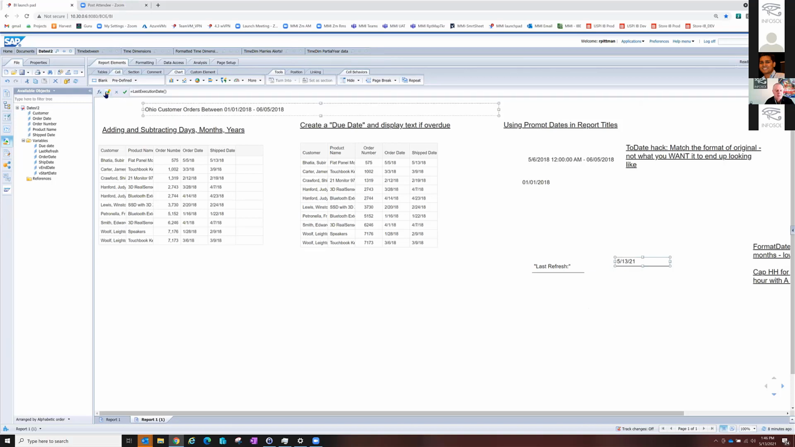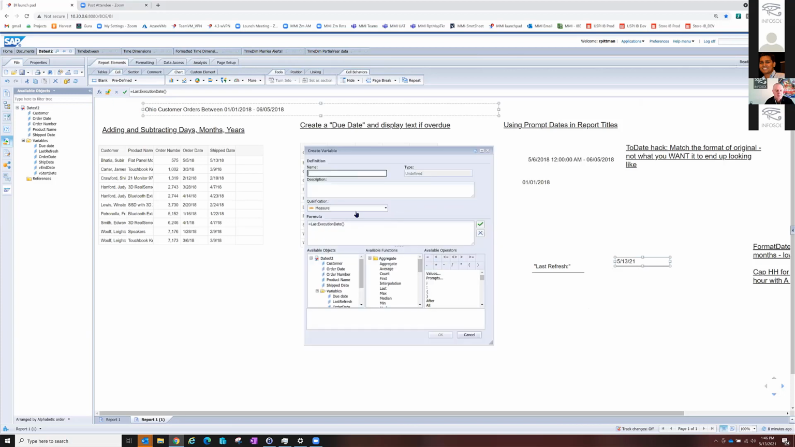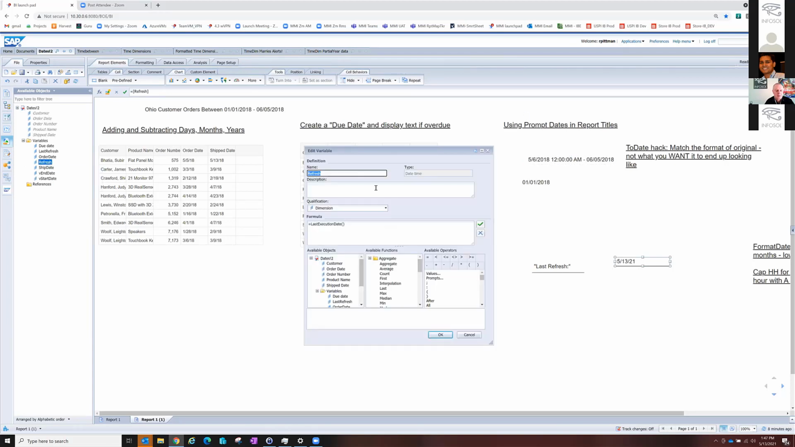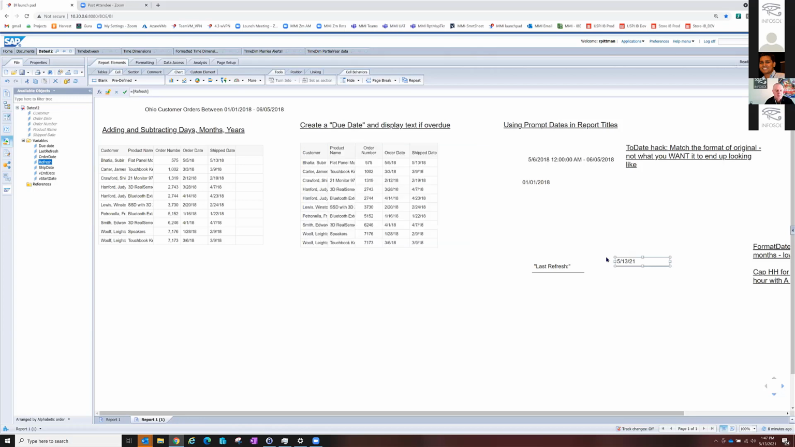If we save this one, let's look. I'm going to change it to a dimension. And this is my refresh. And notice how the last refresh date, this one does return it as a date time dimension. So I can go right to the format date function without having to turn it into a date. It's already a date. So I can say format date and then add my formatting here.